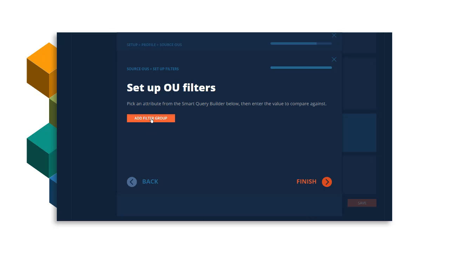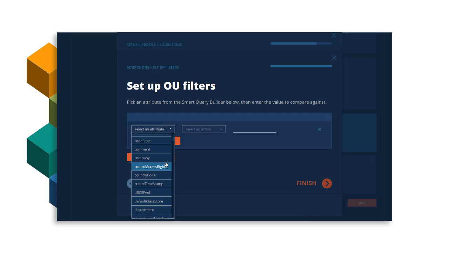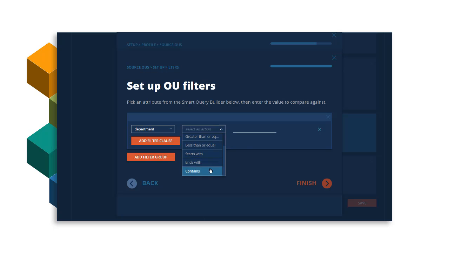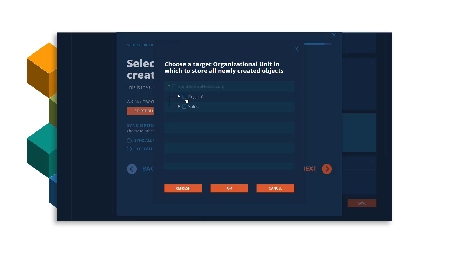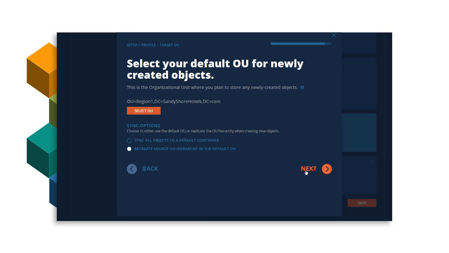If you'd like, you can add filters here to narrow down the subset of objects that should be included in the workflow. You can create specific, granular queries so that you get only the objects that you want. You'll choose your destination OUs in the target.